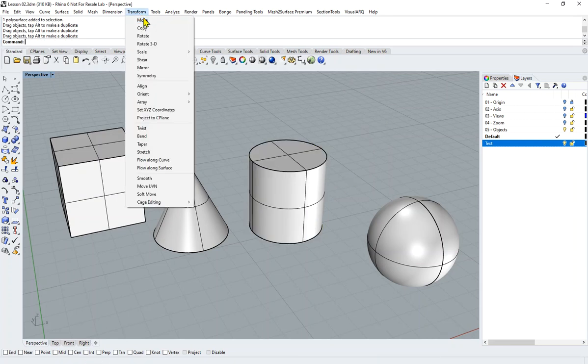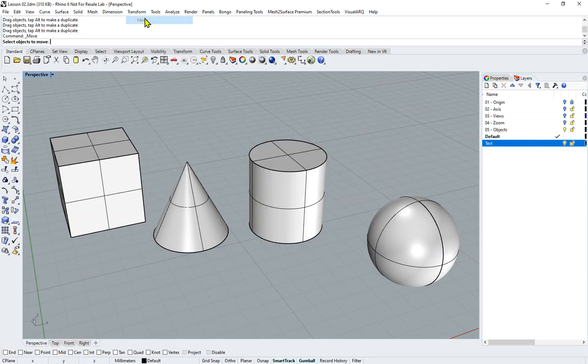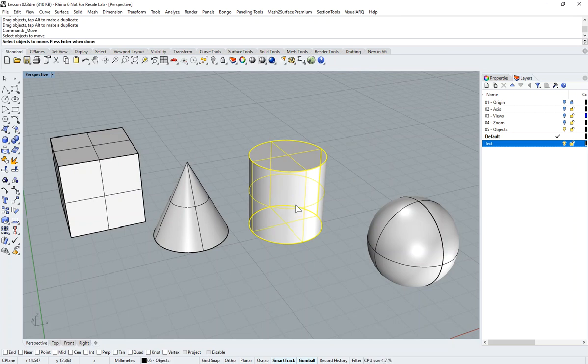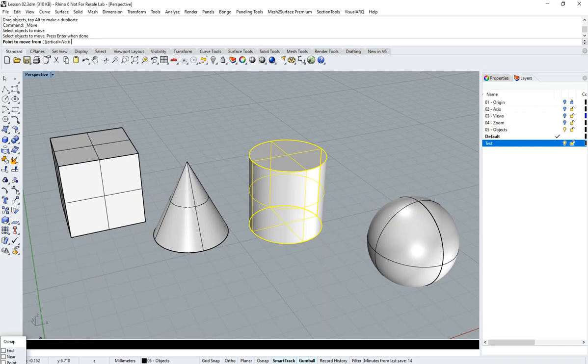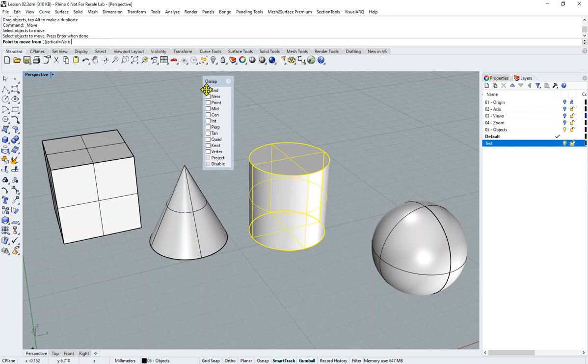Alright, so I will demonstrate this again. Transform move, select the item, enter. You notice that the command asks you the next question, point to move from. So it will be good if you could snap on some corners very accurately and then move it right on top of this cube here. So what would I need to use? I will just move my mouse and drag the Osnap out.